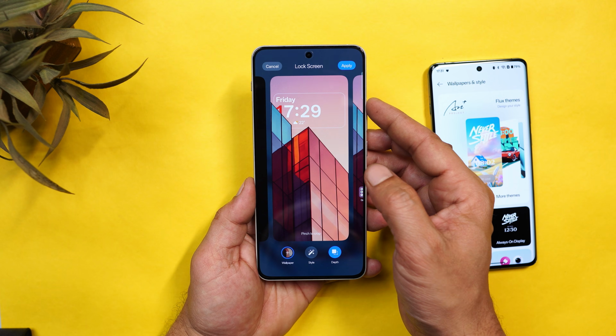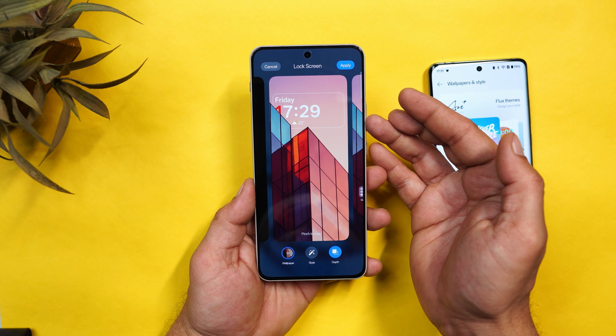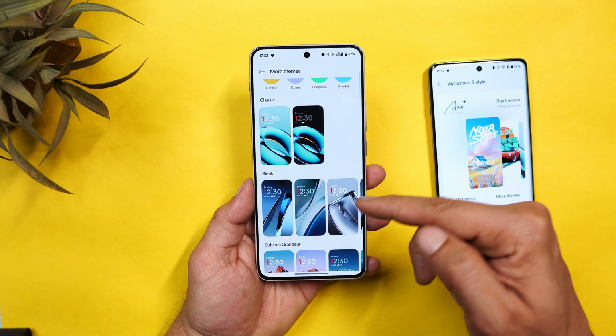So in this classic theme, it's very difficult to get the depth effect, and I can understand the reason because we have the clock on screen. So with the classic theme, you can try adjusting the wallpapers.